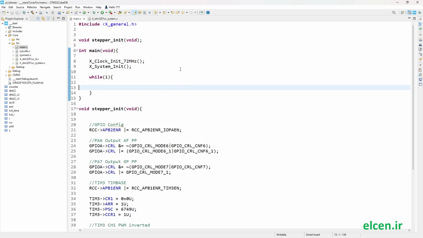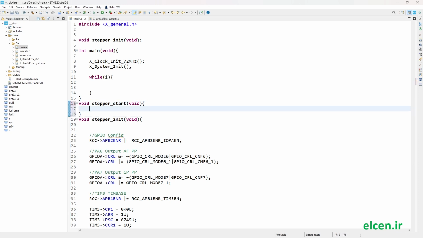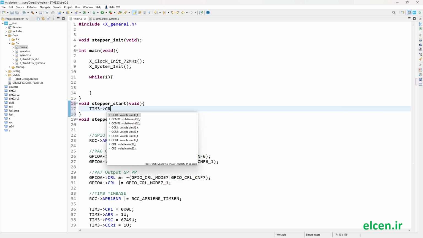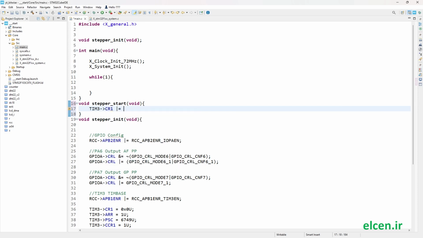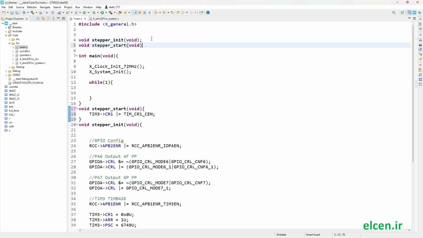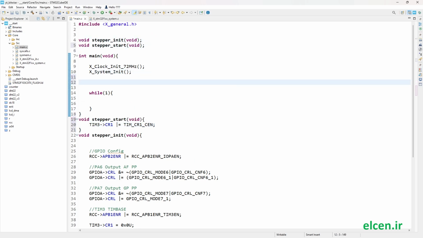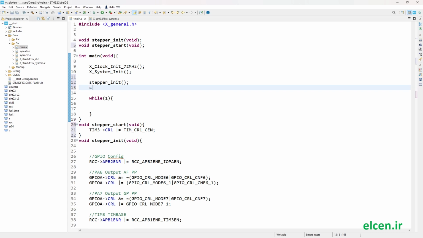To configure timer 3 channel 1 output to start generating pulses, I just have to set bit CEN in timer 3 CR1 register. For that I create a function named stepper init with return type of void and input argument of void. In this function I write timer 3 CR1 register. I do bitwise OR assignment with timer CR1 CEN bit. I set CEN bit and now timer is enabled. I put declaration of this function before main. Now in main, first I call stepper init and then stepper start.